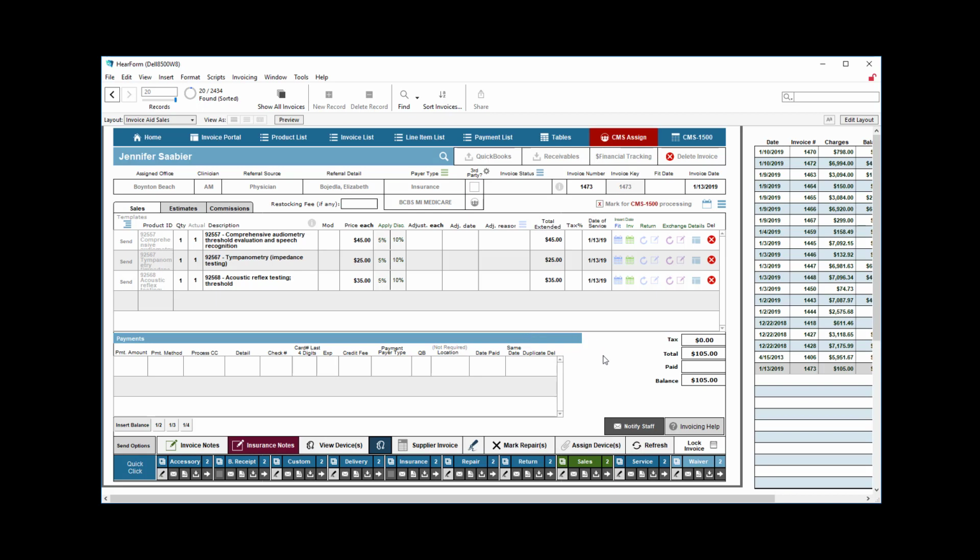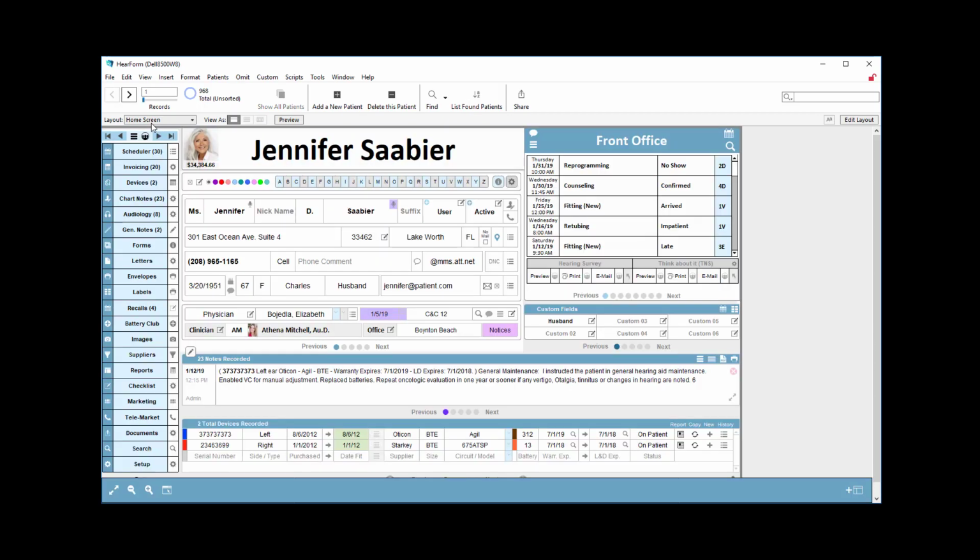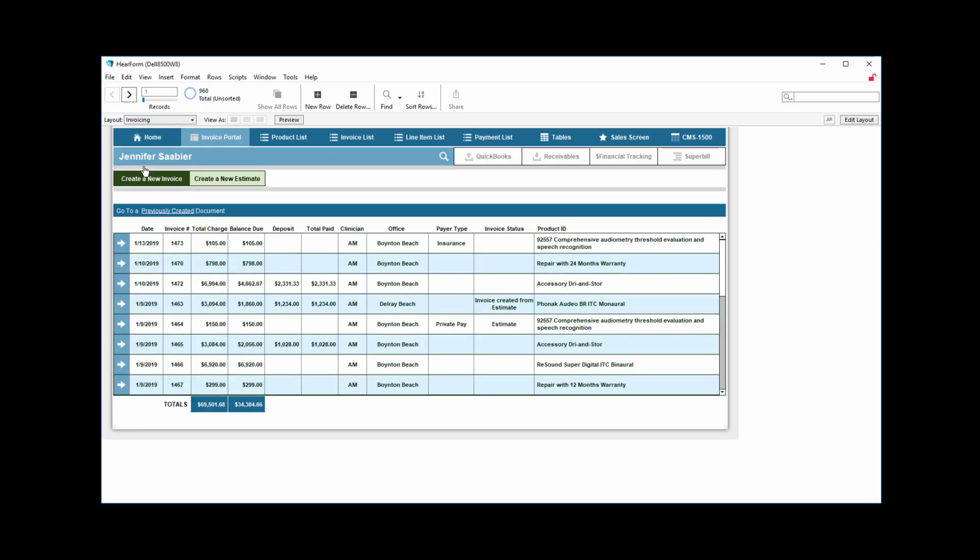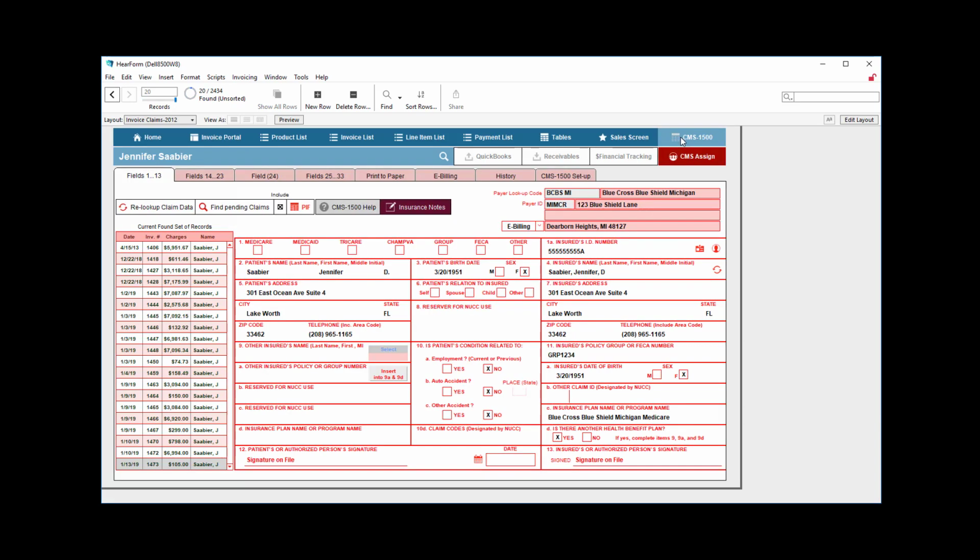So from a CMS 1500 form point of view, let's go back home. And to get to the billing area, you can just come here by clicking the invoicing button and going to any one of these invoices if you want, or you can go directly to the CMS 1500 area. Even if a patient is not a part of the found set of people who need to be reviewed, you can still come to any invoice or any CMS 1500 form, and then what you do is click this button right here called Find Pending Claims.